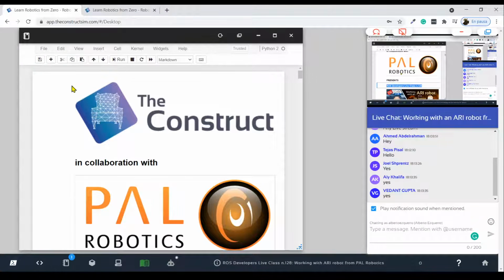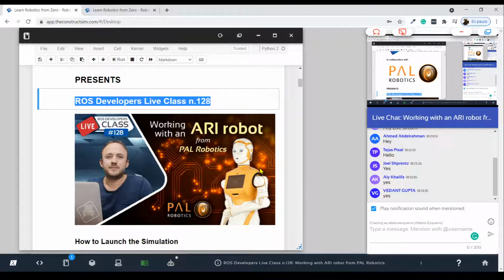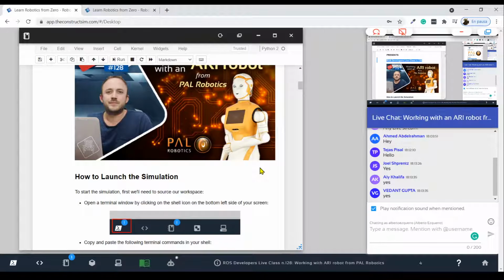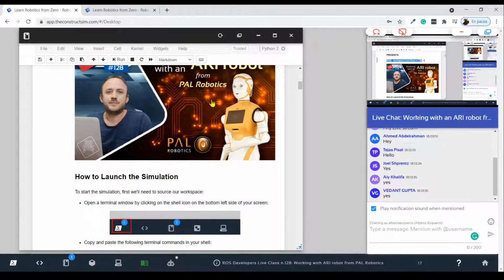Today's live class is going to be in collaboration with our colleagues of PAL Robotics, which is a company also based here in Barcelona, but well known worldwide, especially for their humanoid robots. Today we are going to be checking one of them, the ARI robot, and some very interesting features related to it, always basing everything in simulation. So we are going to be launching a simulation and testing different features related to the ARI robot. Let's not lose any more time and let's start.